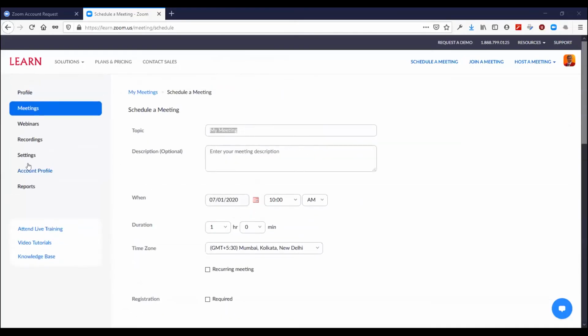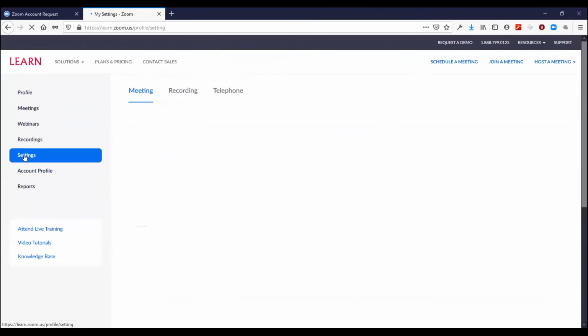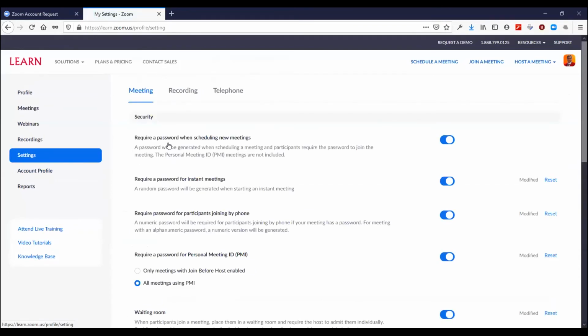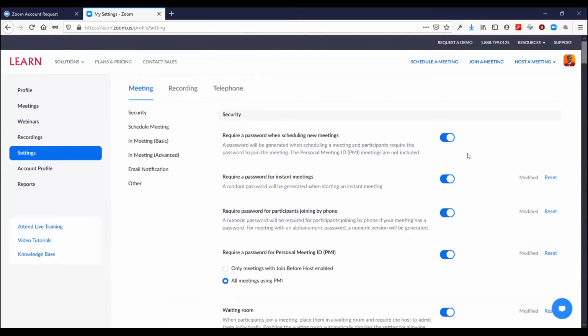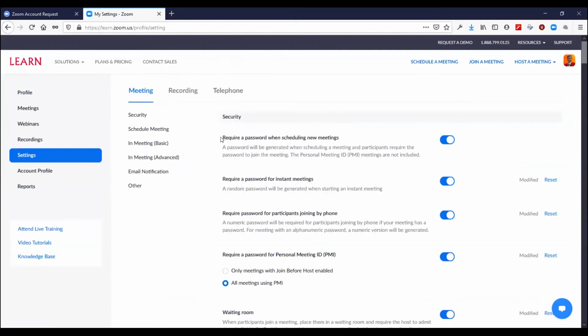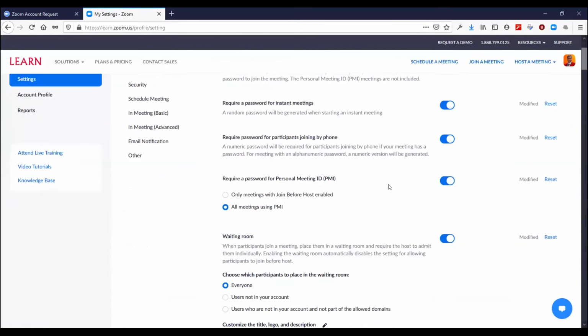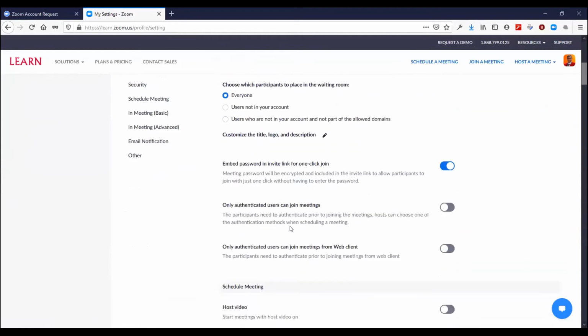So let me go back to the settings as well. There are a lot of options coming under meetings, right? I'm not going to share each and every one. There's a setting and there's a description among them. I'm inviting you all to go through them, but don't worry, nothing severely bad will happen, right?